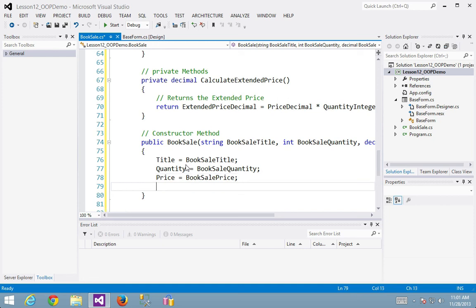Then I'm going to call my private method that's only available within my class. It's called calculate extended price. What that's going to do is take my title, my quantity, my price, and calculate my quantity times my price, and set the extended price using the set accessor. That's done. So now I've created my constructor. I've got everything that I need pretty much for my class. I'm going to save everything.